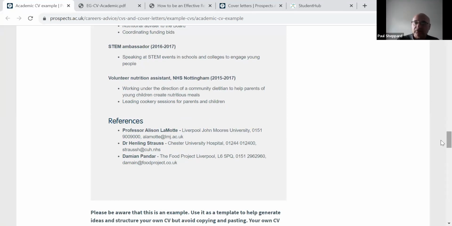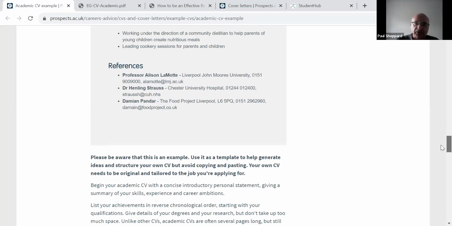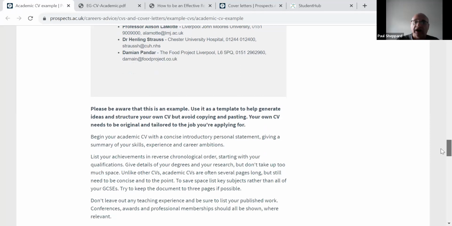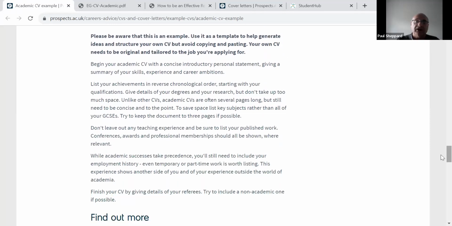And it does end with the references. Again, I tend to think that "references available upon request" is a nice way to end any CV, but some people do prefer to put the full details down of referees. And if you are going to do that, please make sure you get the permission of whoever you've put down as your references. And then you've got some really nice, useful tips here, most of which, if not all, we'll be covering in this video today.